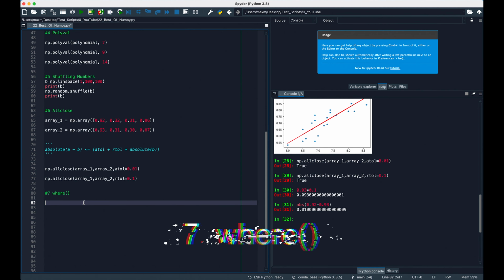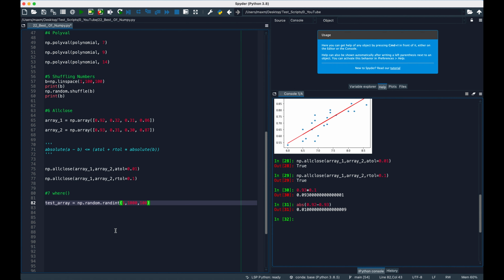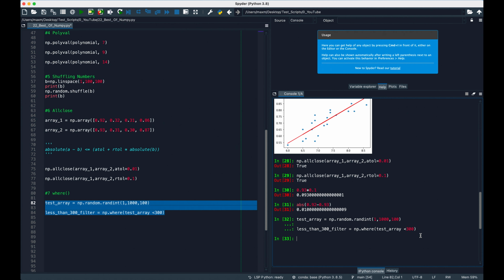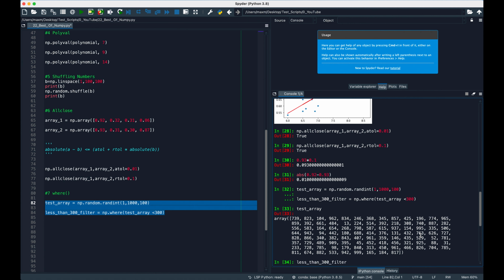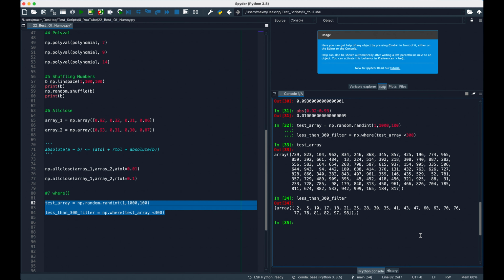Number 7 is np.where. So np.where returns the index of elements in an array that matches a particular condition. So let's create an array with any number between 1 and 1,000, and it's 100 elements long. And let's say we want to filter this to include any element that is less than 300. So let's execute both of these in the console. So we have our test array and our filter. And this is an array with all of the indices where the elements are less than 300.